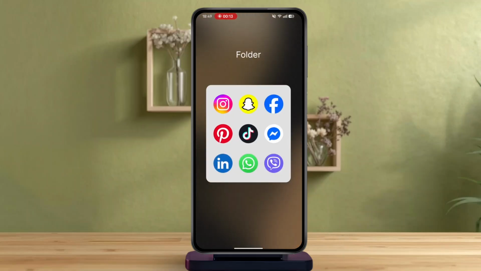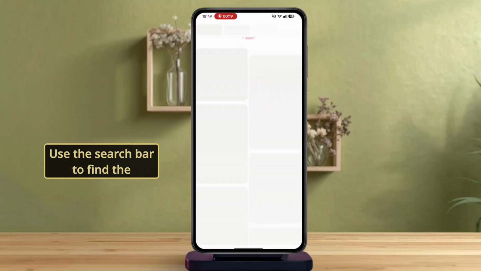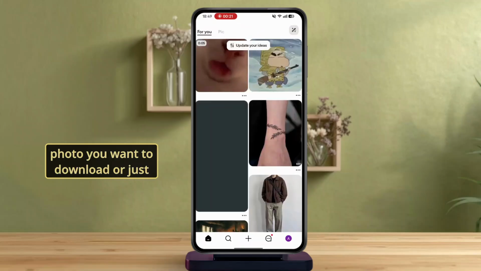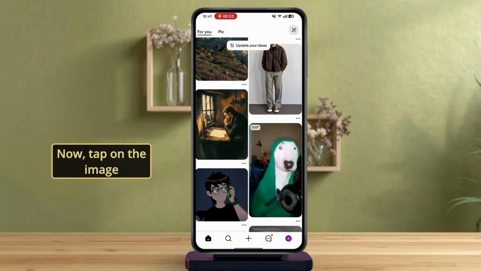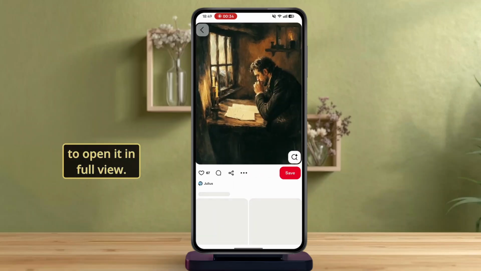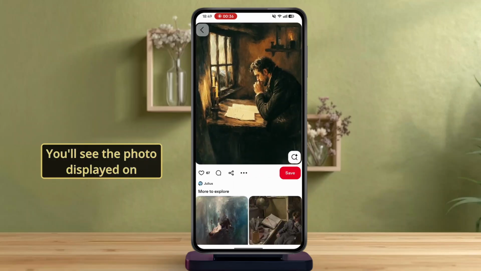Let's jump in. All right, first thing, open the Pinterest app on your Android phone. Use the search bar to find the photo you want to download or just browse through your feed until you find an image you like. Now, tap on the image to open it in full view. You'll see the photo displayed on your screen with some options at the bottom.